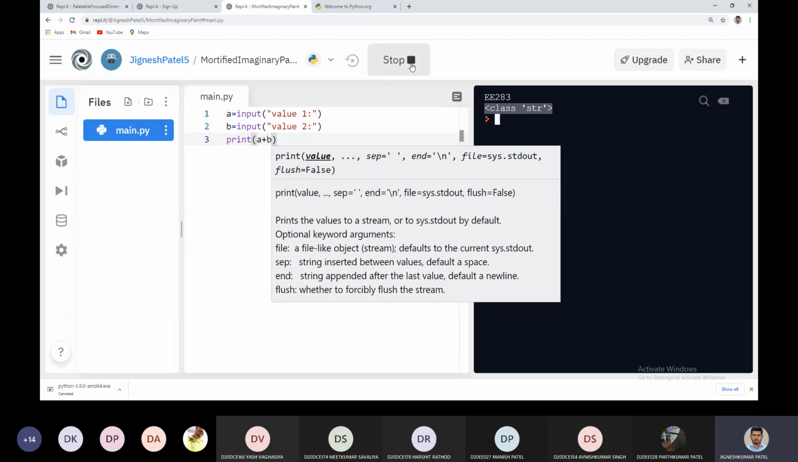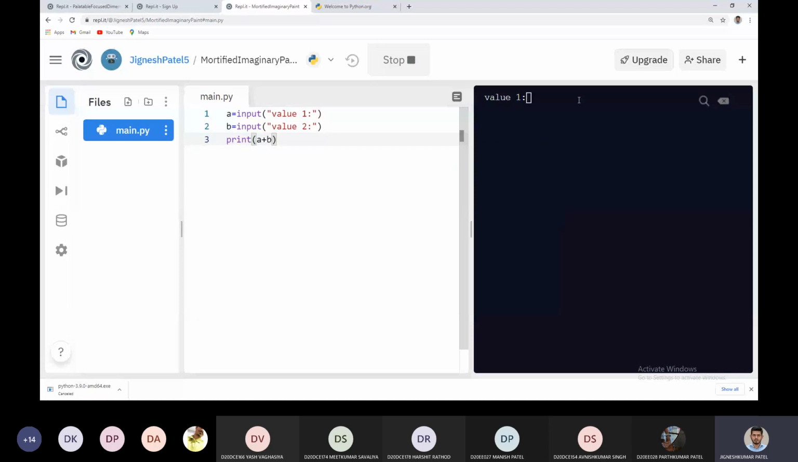I am going to run this command, and I am entering the first value as 56. I'm asking for the second value, let us say 23, and I press enter. Instead of 56 plus 23, that is 79, what I get is 5623.